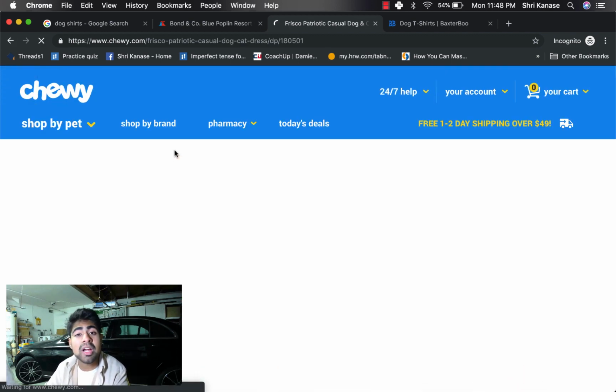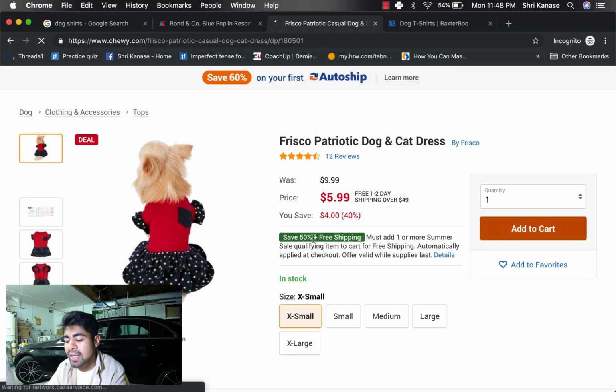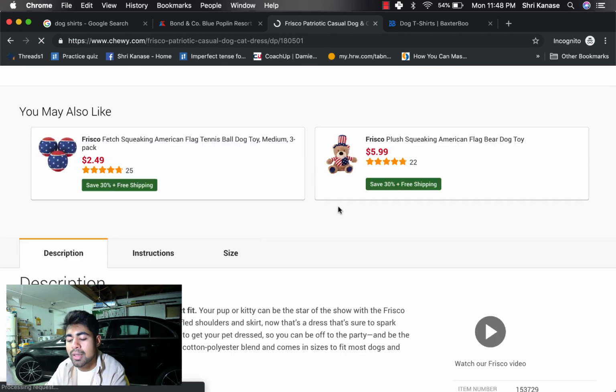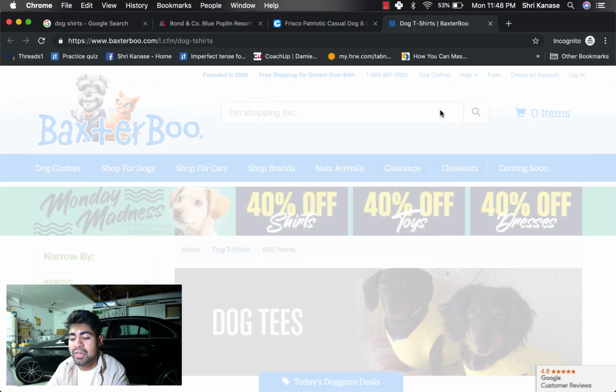So if we click on a specific product page, their add to cart button is actually orange, but they have green here, red here as well. And you want to again look at their specific description. But let's go on over to our third website and see what they have over here.